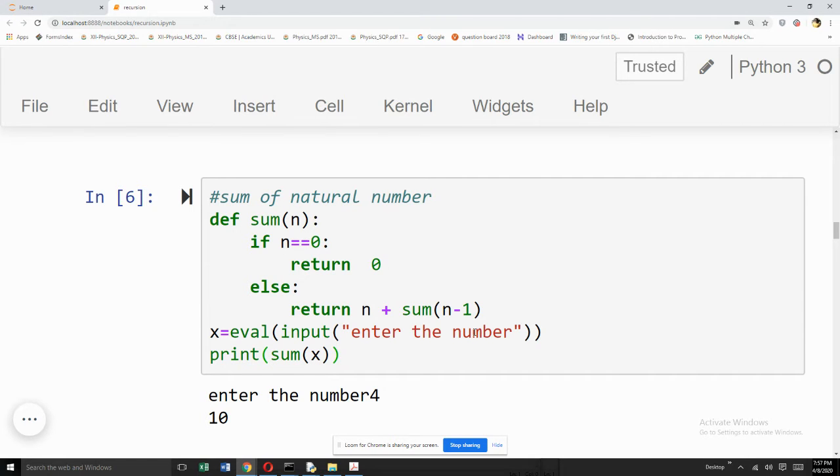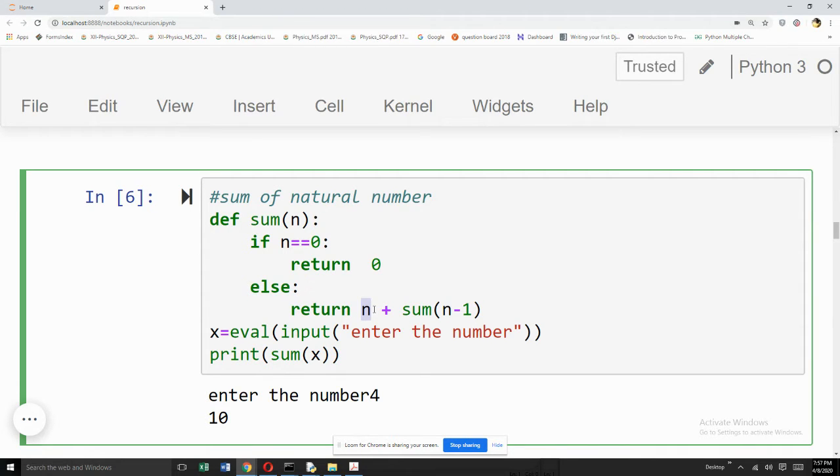So we'll take a number, let's suppose it is 5. Then imagine how you will say sum 5 is. The returned value in the stack will be 5 plus sum called again by passing 4. So 4 will be 4 plus sum of 3. 3 will be 3 plus sum of 2. 2 will be 2 plus sum of 1.